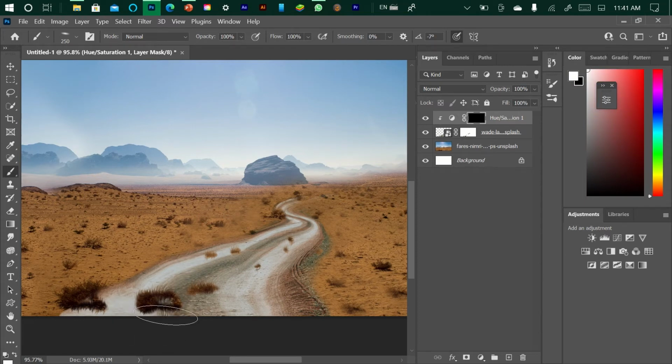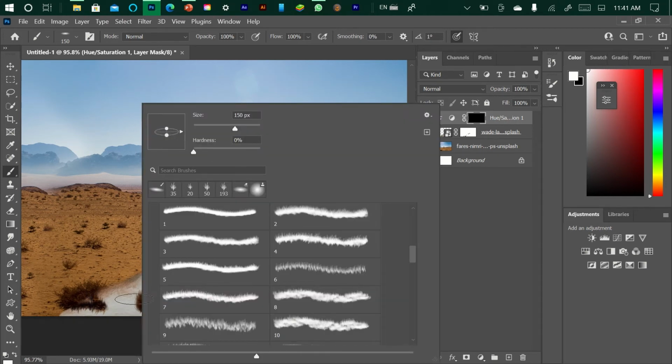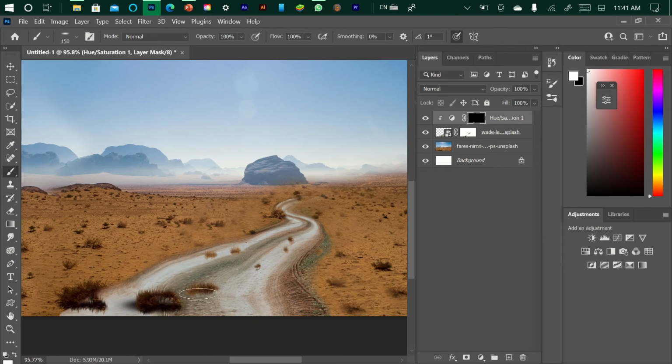I'm just going to paint with the white brush. Okay, sorry, yeah, it's a white brush. Make the brush smaller here. No, not that much. A little bit smaller than that. 2 times bigger, not 3 times bigger. And yeah, again make the brush bigger. Need a bigger brush.